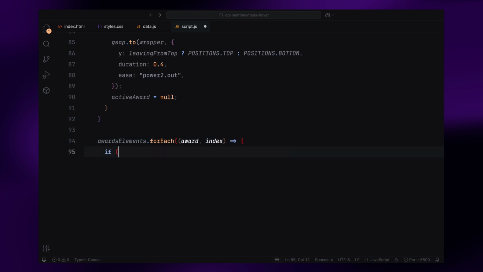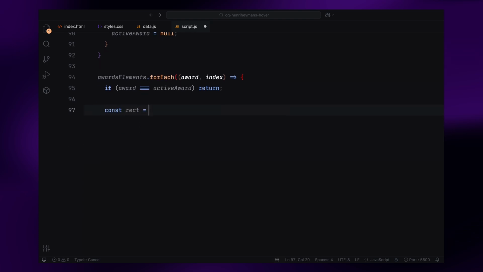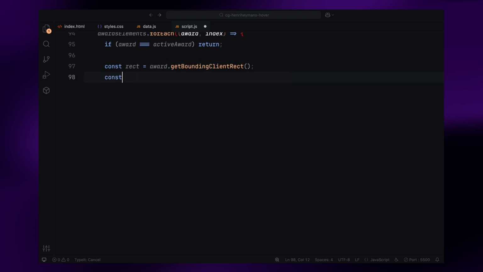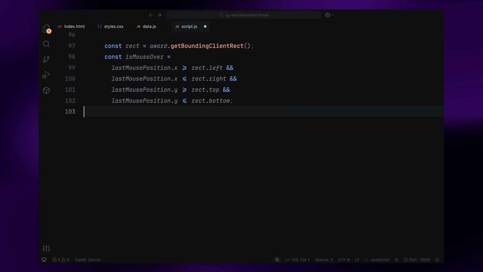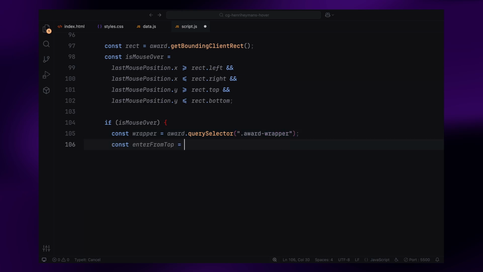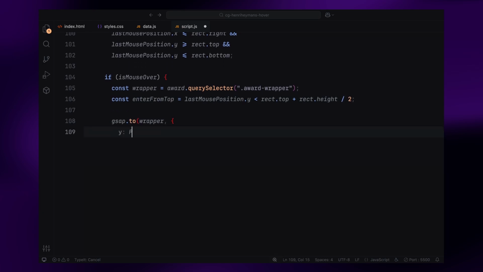Next, I loop through all the awards. If an award is already active, I skip it, but for all other awards, I check if the mouse is hovering over them using the same position checks. If the mouse is currently over an award, I grab its wrapper and determine the direction from which the mouse entered, from the top or bottom. I then animate the wrapper to the middle position using GSAP, making that award slide into view and set it as the active award.